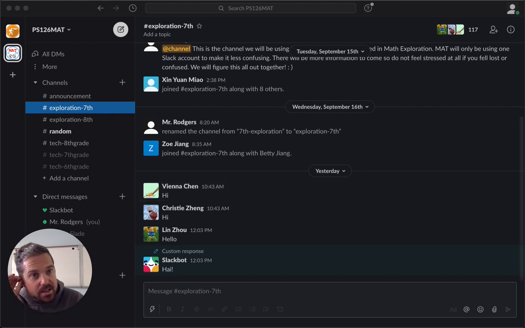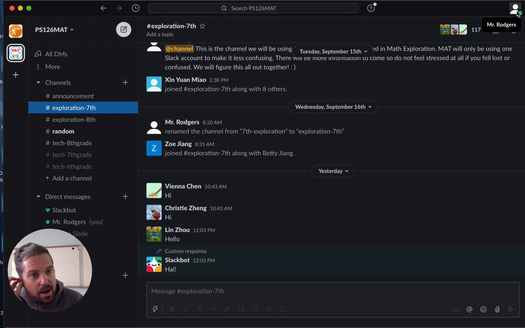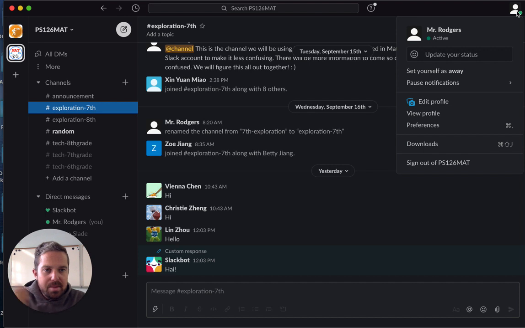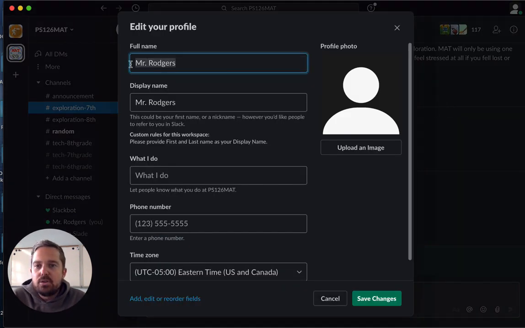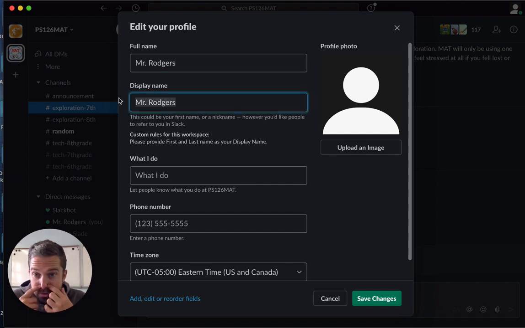How we're going to do that is up here on the top right is an icon for your profile. I'm going to click that, and the next thing I'm going to click is Edit Profile. Here is your full name, which you could put your full name, but this is more important, the display name. This is the name that other users will see. So I suggest for both of these to be the same, and I suggest that you put your first and last name. That way it's very easy for us to find each other in Slack.